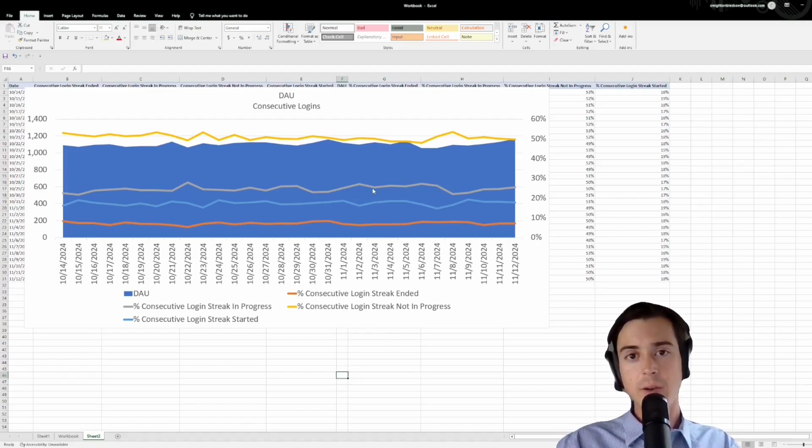So with this gray line right here, this represents the percentage of your DAU that has an active login streak, meaning they're logging in day over day and their streak is not broken. With this turquoise line right here, what we see is the percentage of your DAU that just recently started a consecutive login streak, meaning they logged in today, yesterday, but the day before that they didn't log in. So they're brand new and just started a streak. So this is that population or that cohort right there.